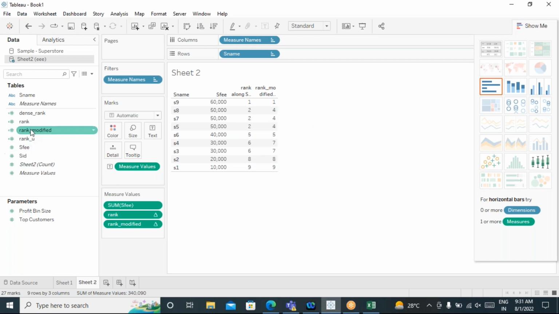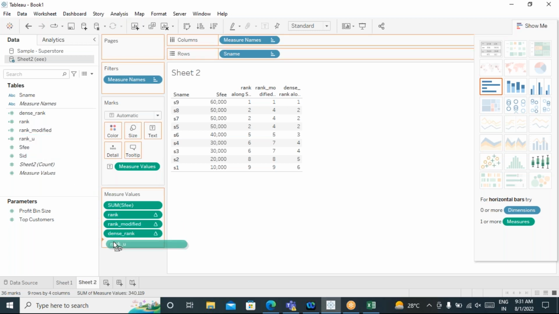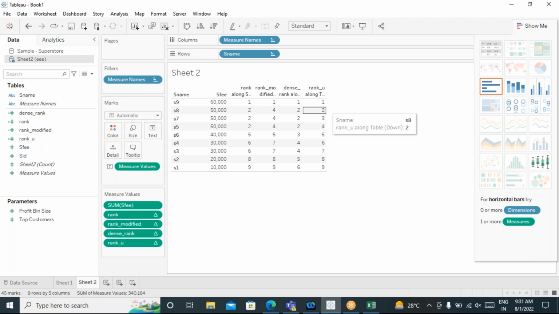Okay. These are the 4 different types of ranks which we have: rank, rank modified, rank unique. So rank unique is simple, it will assign individual ranks even for equal numbers, 1 2 3 4 5 6 7 8 9, based on that sales value, student pieces. This is simple. Next, rank and rank modified. Rank modified, you can put it at last.